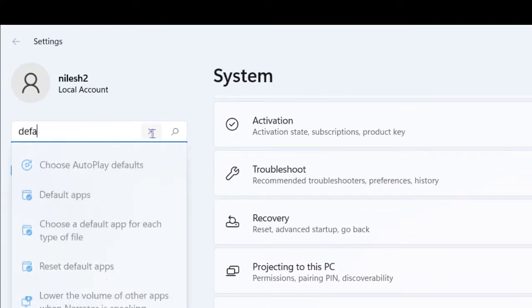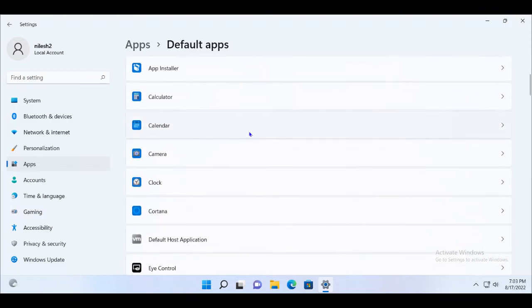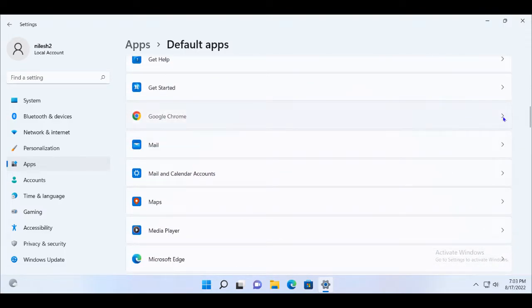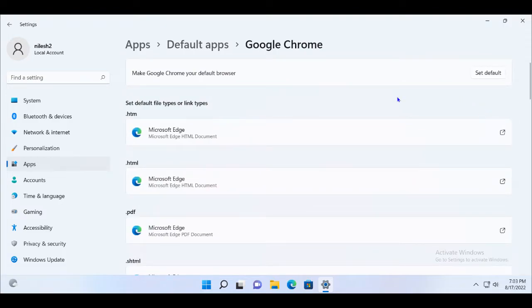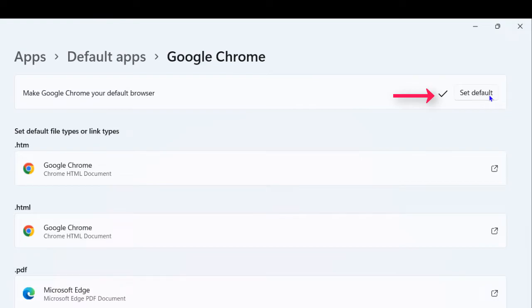Then, scroll down and click on Default Apps. On the right-hand side of the window, you'll see a list of all of the apps installed on your computer. Scroll down until you find your web browser, then click on it. If your web browser is already set as the default app, you'll see a check mark next to it. If not, click on Set as Default to make it the default app.